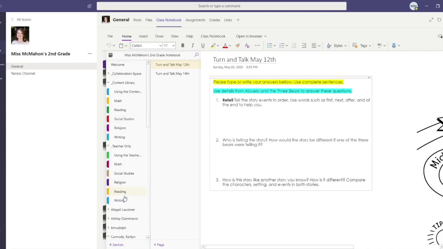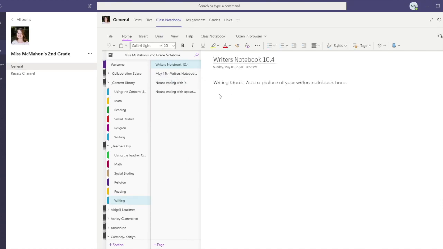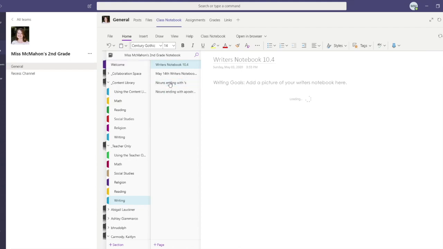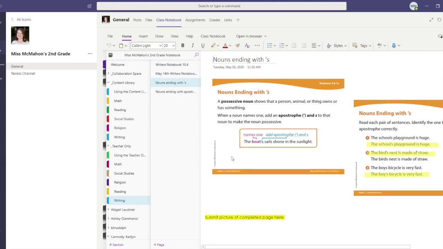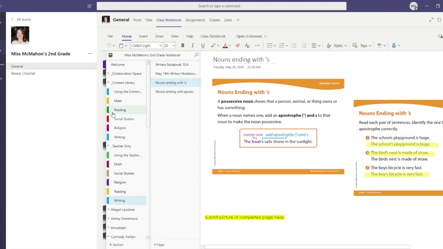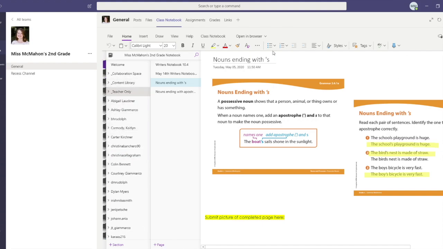And finally, the writer's notebook, I'll say, add a picture of your writer's notebook, so that's when you would have to take a picture of your writer's notebook for me to see. But sometimes, like for the grammar lessons, I'll have some examples in here for you and some extra practice that will help you. So then you could submit your page right below for me to look at. It'll give you some hints if you're having some difficulty on those papers. Okay, so those are our notebooks. And as soon as you put it in, it auto-saves, which is really cool, so you'll get to go back and access it.